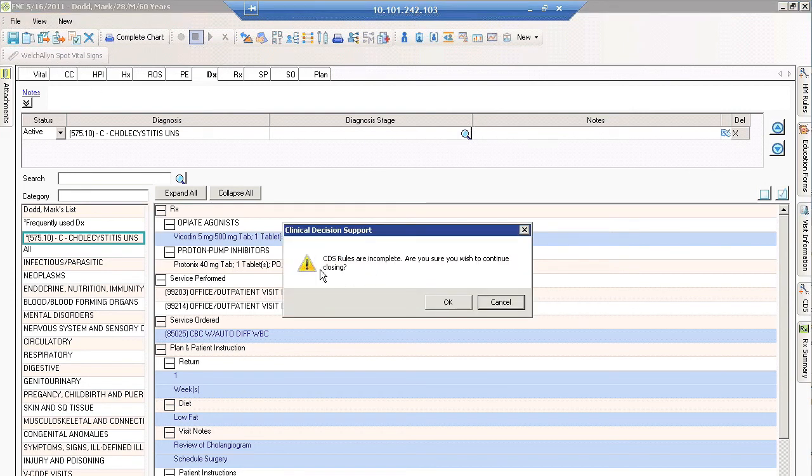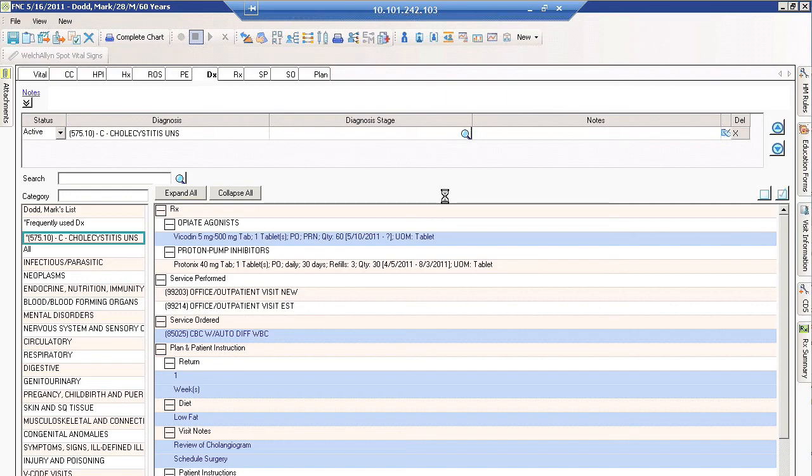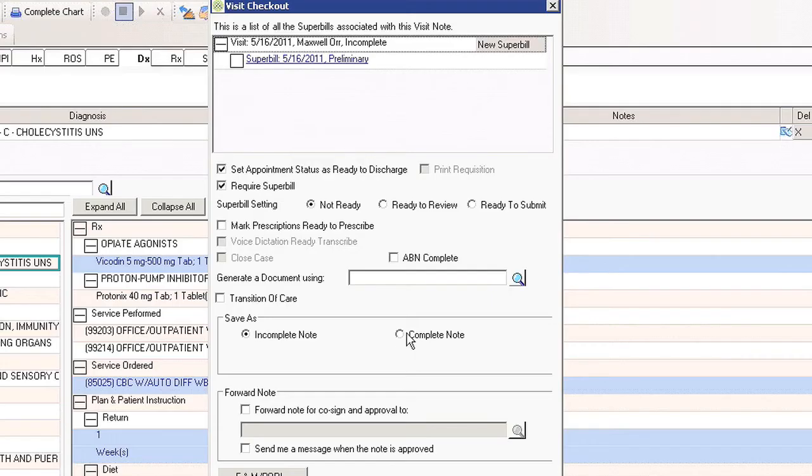Allscripts MyWay will indicate if there are any clinical decision support rules that are incomplete that you need to go back and modify, and then it would bring you to your Close Note window. You can determine at this point if your note is incomplete, meaning you need to go back and add any additional documentation, or if your note is completed and ready to proceed through the process. At this point, your super bill will be sent to the billing department with a status of Ready to Review.